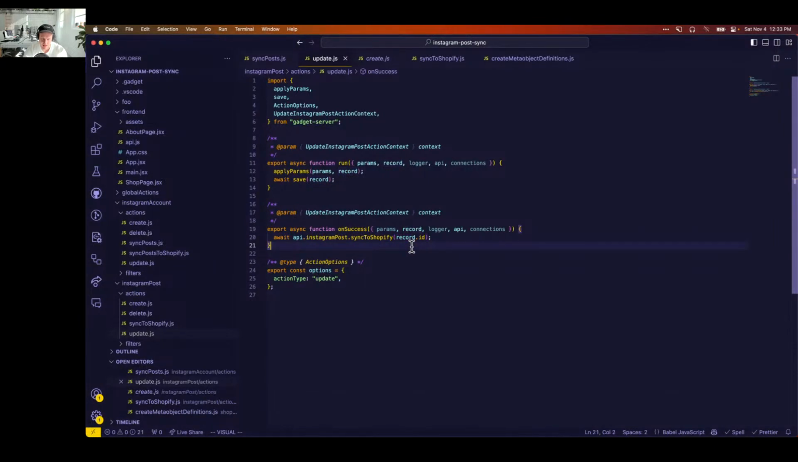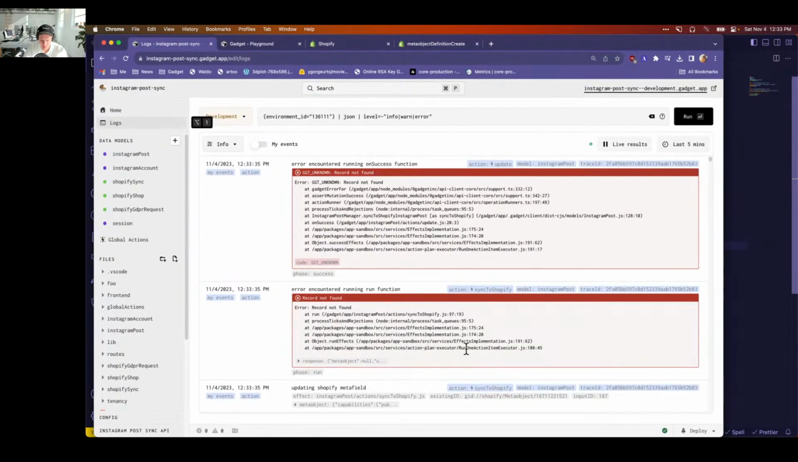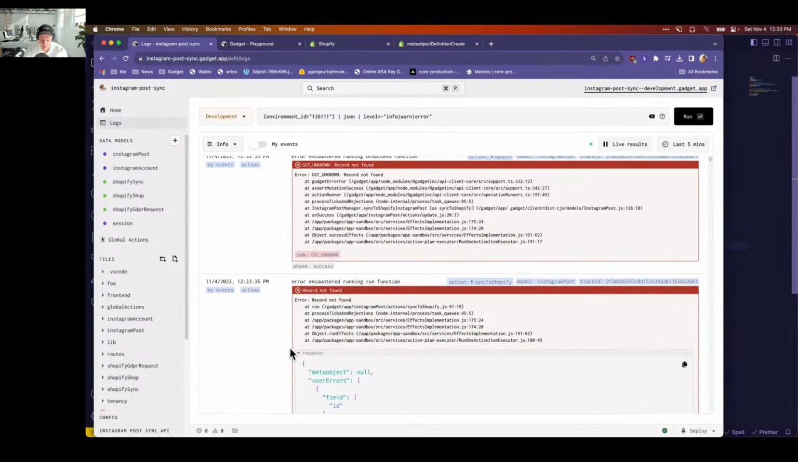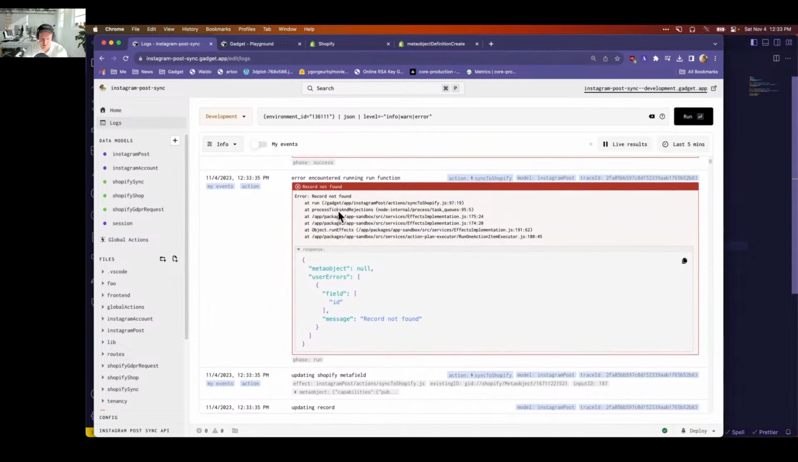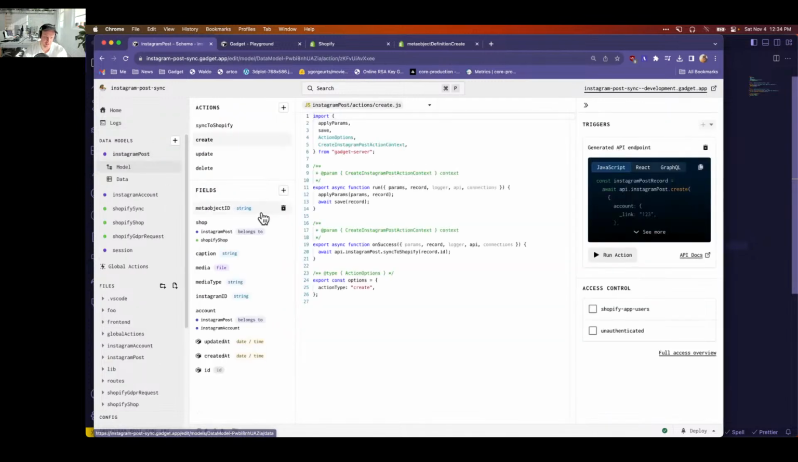How does that make any sense? Record not found. Oh, this is from Shopify. God, that's confusing. This isn't a Gadget error. This is during sync to Shopify. Shopify's saying record not found. Oh, right. And that's because I'm a silly goose.